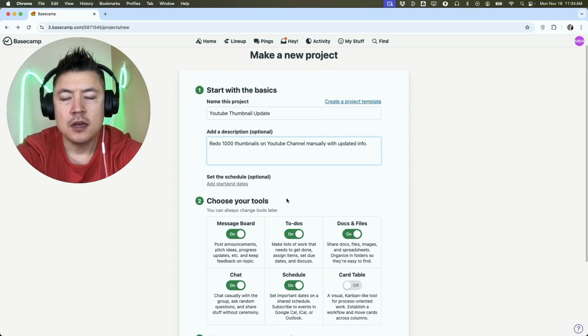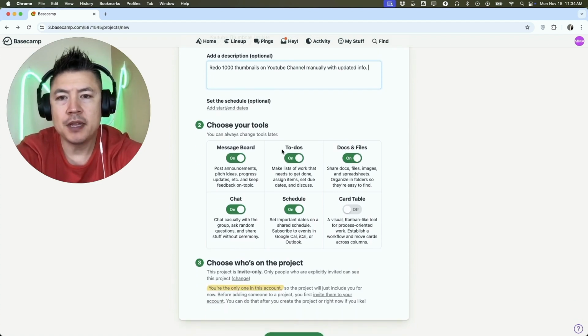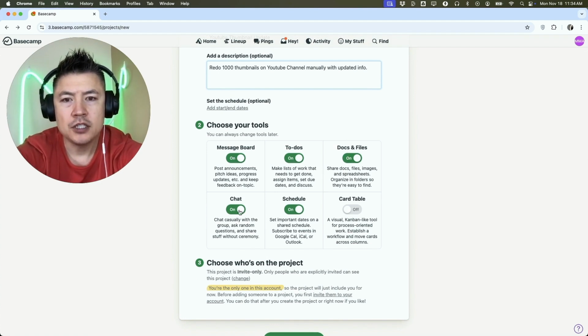Okay, next, Basecamp has various tools that you can use inside of each project. Some of them apply, some of them do not. So for me, I'm going to go ahead and leave message board, to-dos, docs and files, chat, and schedule. So this actually looks good to me. If you're not going to have any files that you're going to need to add into the project, you can go ahead and just turn each one off that you're not going to use.